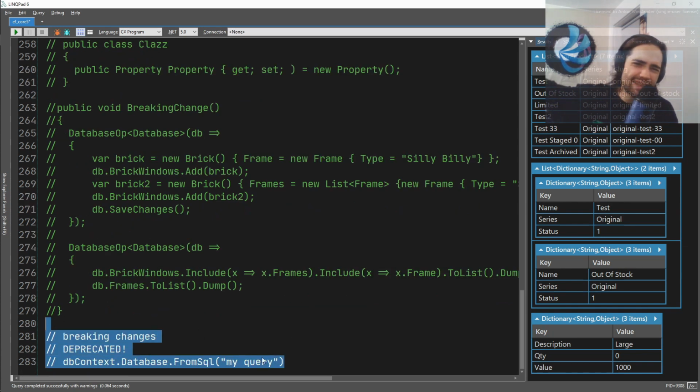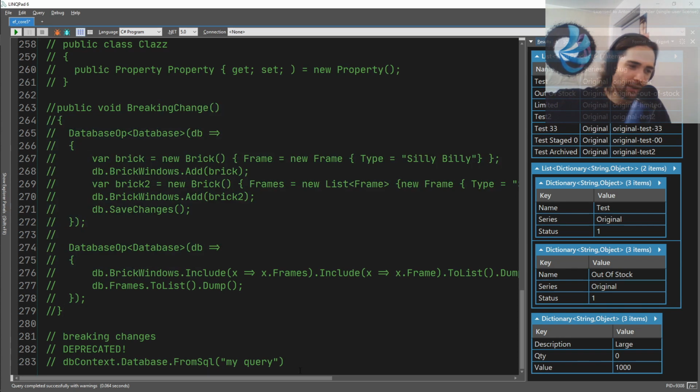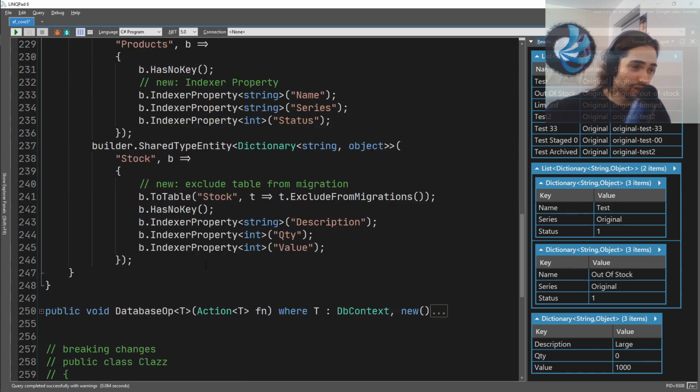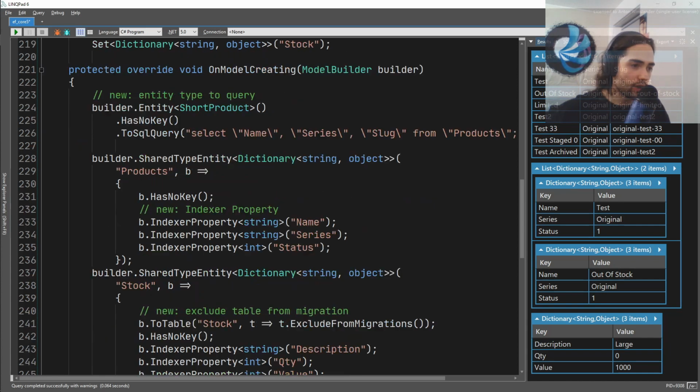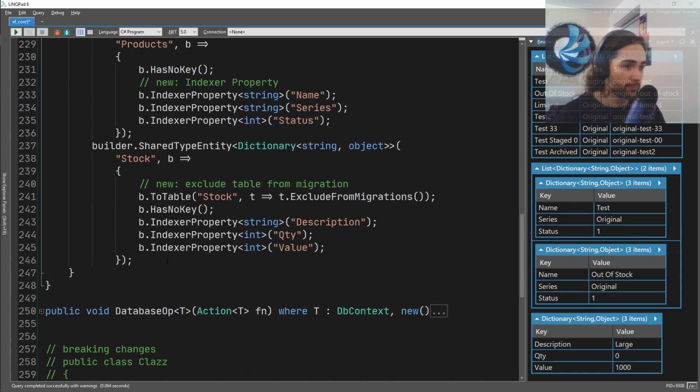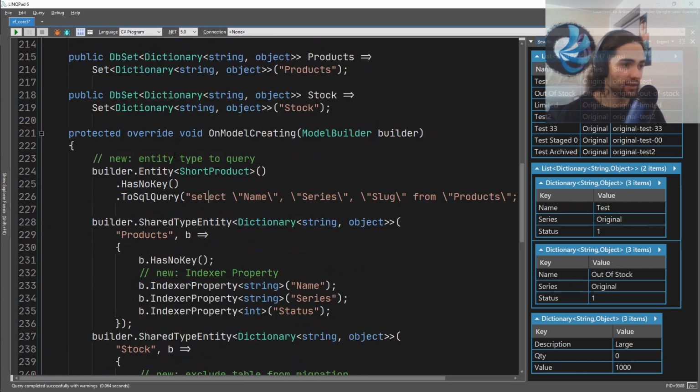I was going to say we're going to cover this one at the end, but just know that you had the FromDbContext database, FromSql, where you specify your query, and then you can deserialize that to your object. That is now deprecated. Now, if you want to specify an entity to be used from SQL, you try to do these sort of things, or these sort of things, which we're going to get into now.